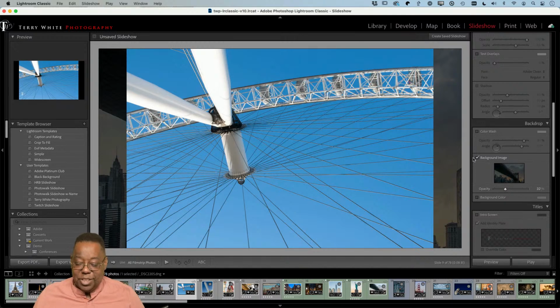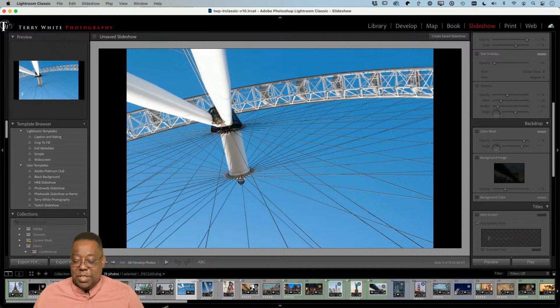I prefer just a solid color because I want the focus to be directly on my image, not on what's that in the background? Is that a map? Ooh, what part of the map? Where is that in the world? I don't want people questioning the background, so I would prefer it to be black.